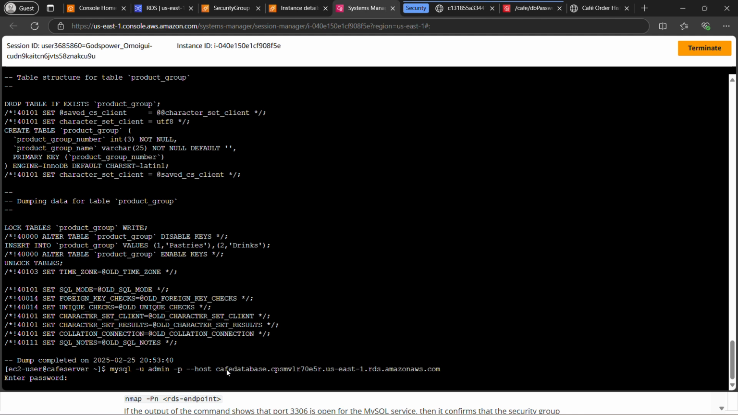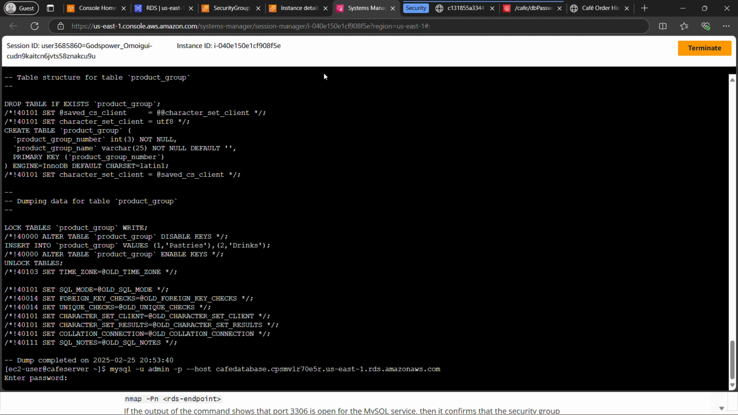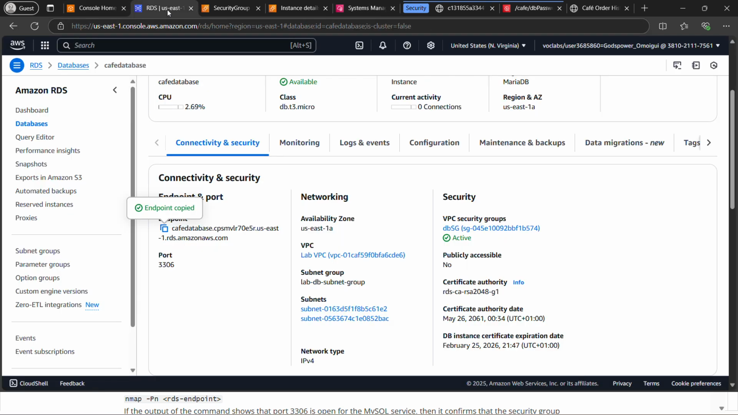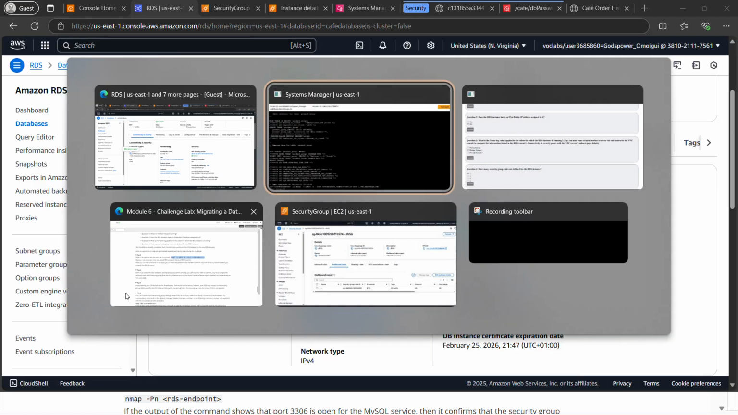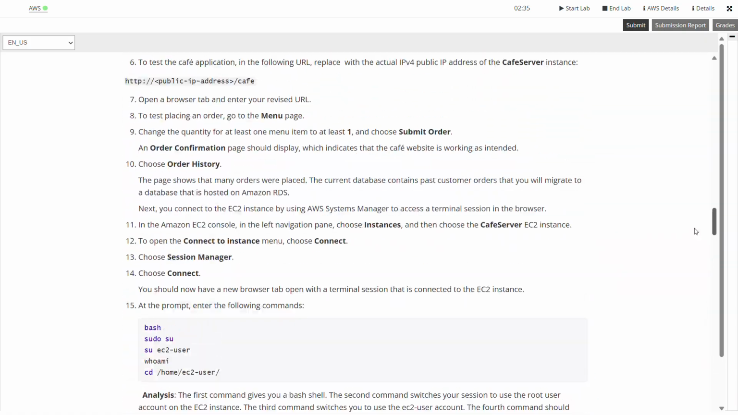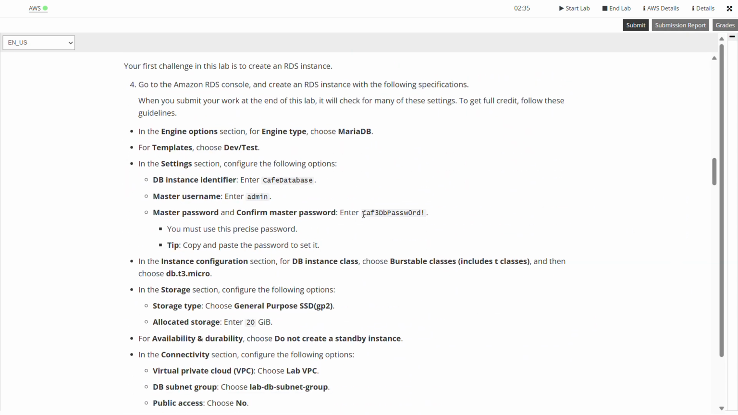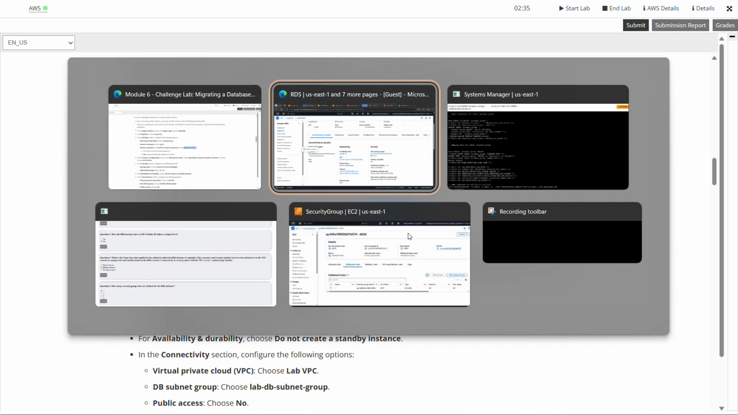Now we are connecting to the RDS instance. So the password you are going to use now is what? The password of the RDS instance, which we created there. So that password is, okay, let's get it back from the instructions. This is the password we used when creating the RDS instance.